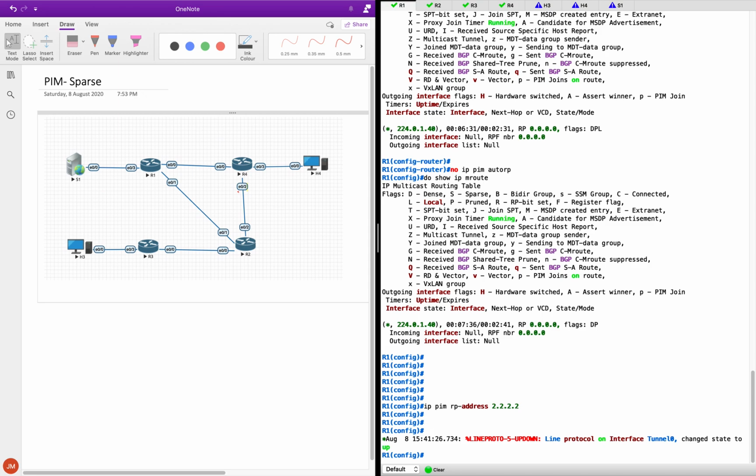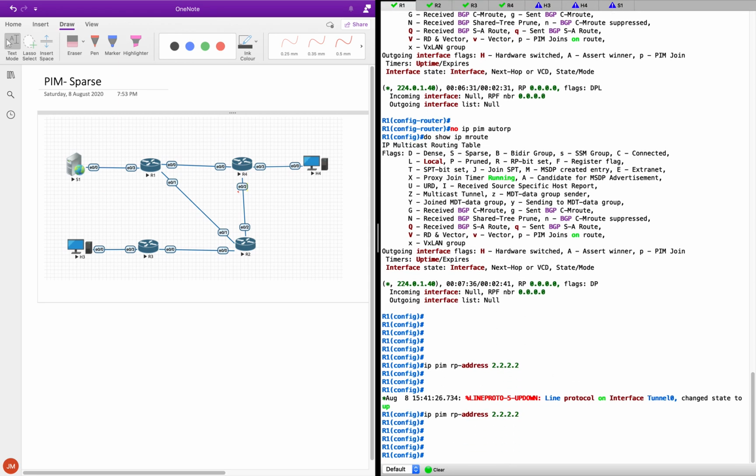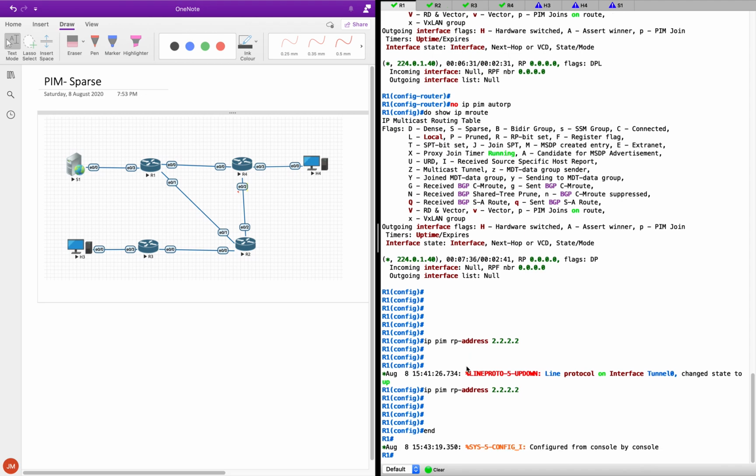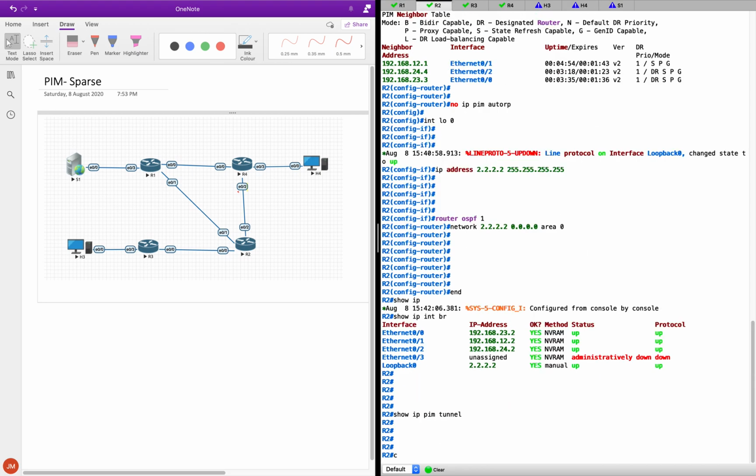Oh, I think I missed out on putting the RP address on my R2, right? That's why probably. Let's do that. So there we go. Now, okay, so I think it's there, I can see that, but let's see, do we have the tunnels? Okay, sorry, I put this on R1 again. Let's put this on R2. I think I missed putting it on R2.